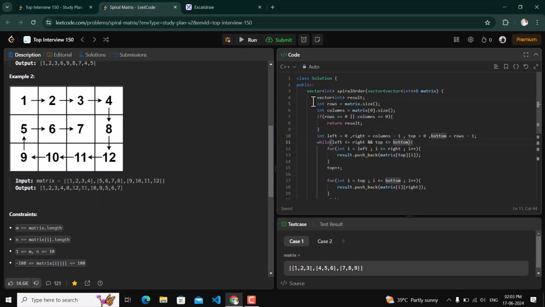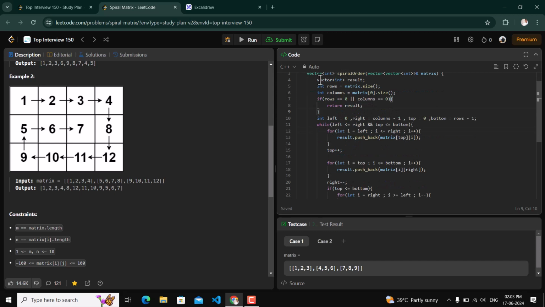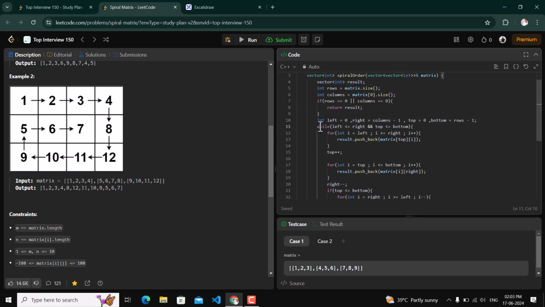Now look at its implementation. This is the vector result which I have created to store all the elements that we will return. These are the rows and columns. If we have no rows or no columns, this is the base condition, so we return the result as an empty vector. Now we have initialized all four variables as we have seen: left to 0, right to column minus 1, then top to 0 and bottom to row minus 1.